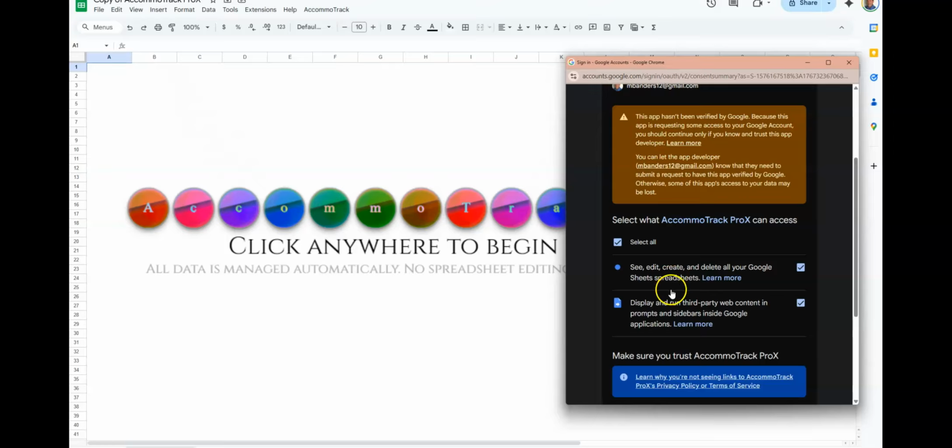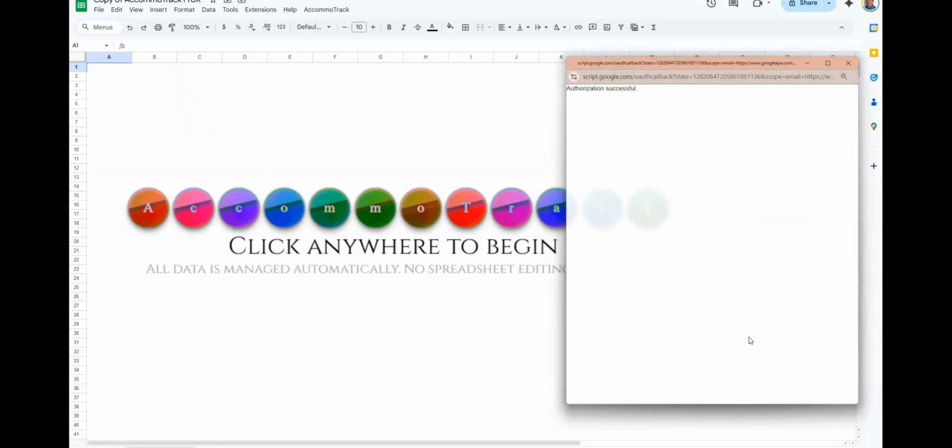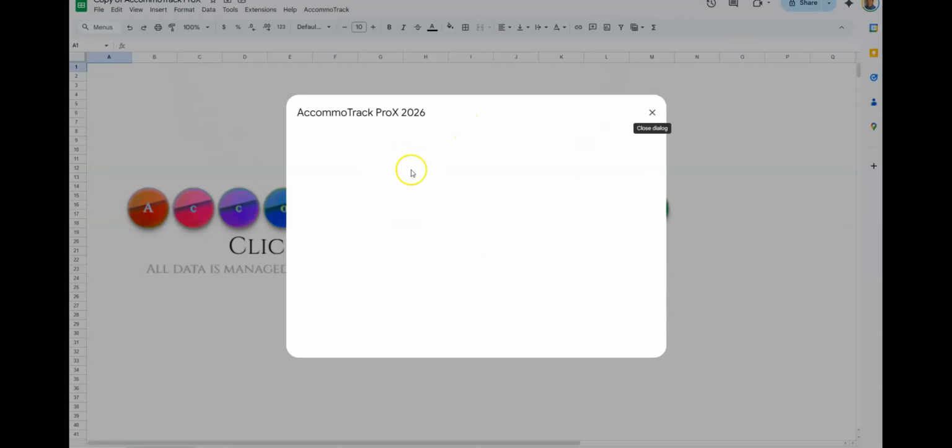It also says that same person can display and run third-party web content. What that means is that's like a pop-up. So there is a pop-up that actually houses the AccommoTrack platform. It's just like an HTML thing, and that's all that is. It's actually not sending any data anywhere. It's just a pop-up. So once you've clicked Select All, you go down to the bottom and click on Continue. The screen's going to go like this for a minute, and then the Begin screen is going to occur. There we go. And we're very, very close to getting all of this completely done.